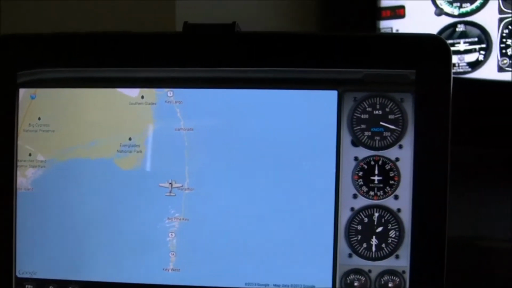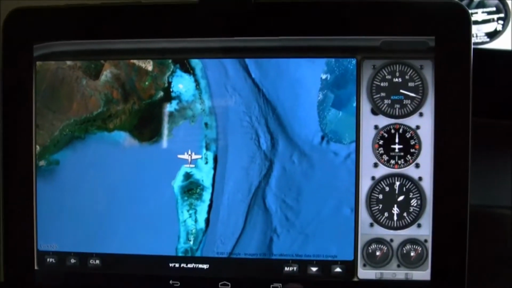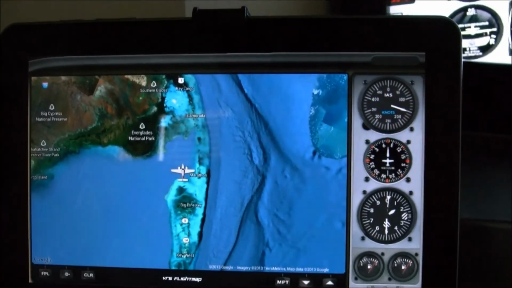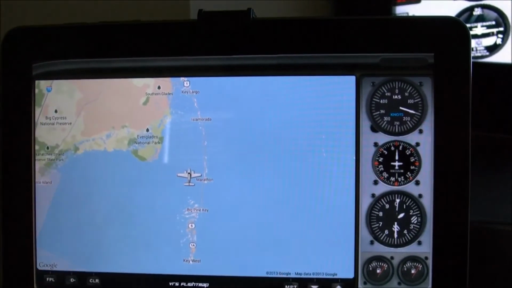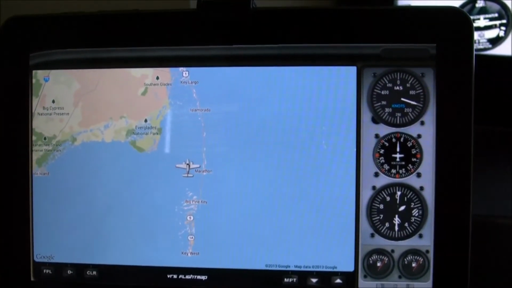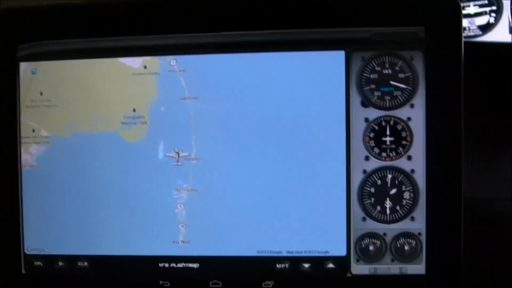I can also change the map type. So I can switch to satellite. I can switch to satellite with the navigation items. I can switch to the height map view, and then back to the normal Google view.